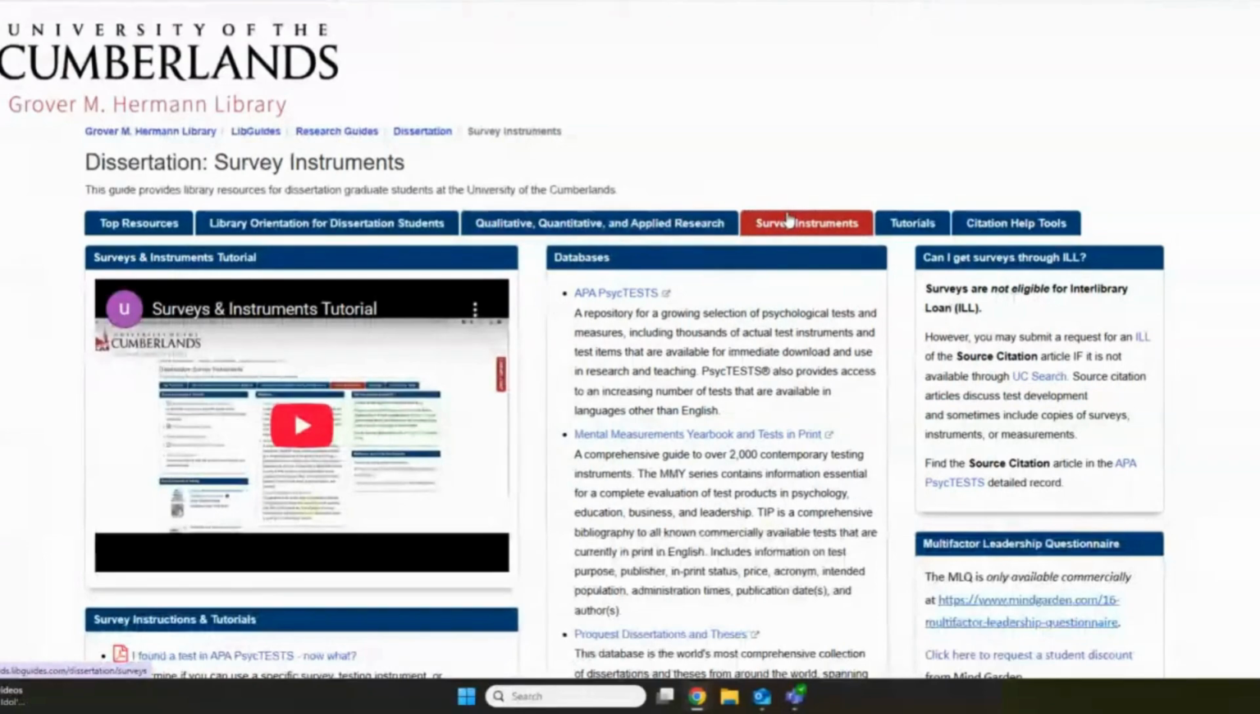It's difficult to know what to call this tab because at some point you will be looking for some type of instrument to use in your research to collect data. And that might be called a test or a questionnaire or a measure. So a lot of different names to describe this thing you're going to have to use in your research to collect data.